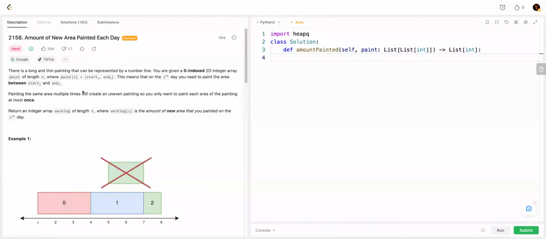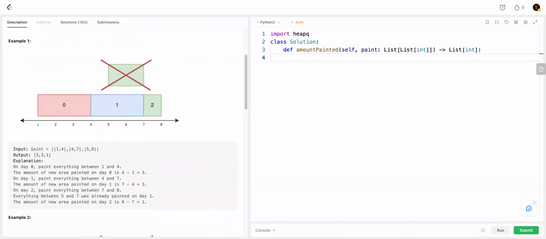Hey guys, so in this video, we're going to discuss Leetcode 2158, which is a very common question asked in Google interviews. So in this problem, we're going to be given a 2D array, and every item in the array has two values, the start position and end position. So the ith item in the array means the painting areas for the ith day with the start and end value. And also for the same area, it can only be painted once, and it will be painted by the earliest date.